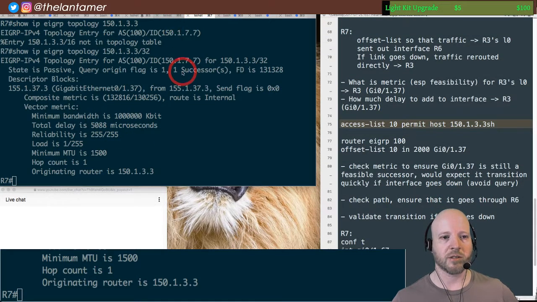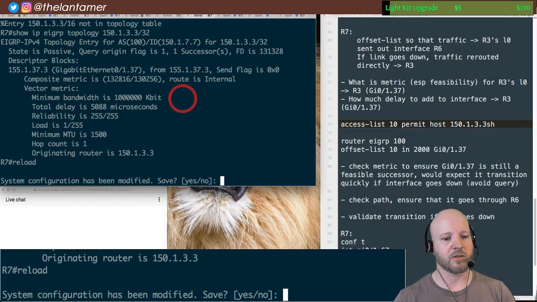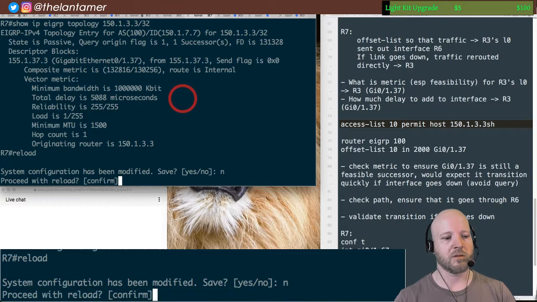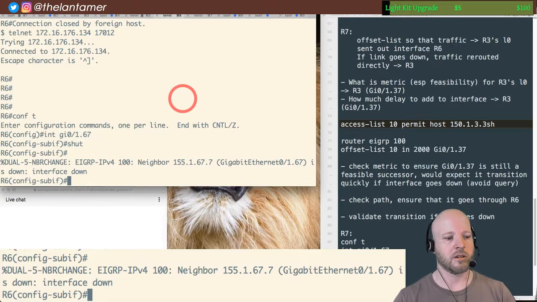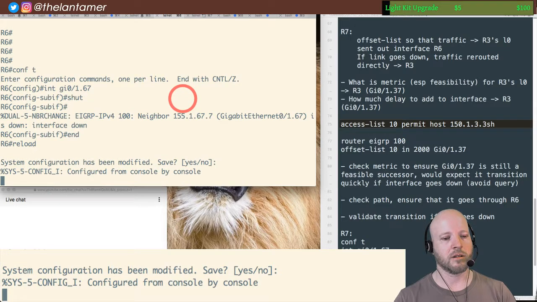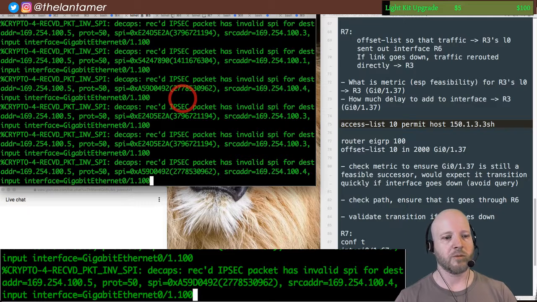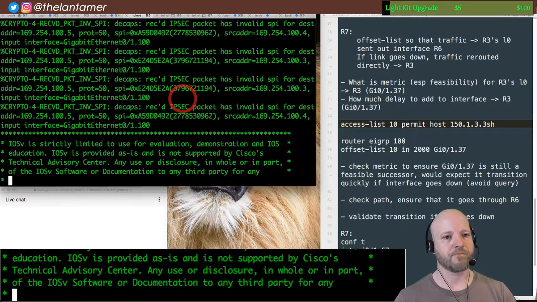So let's just reboot. Let's reload these routers. I think we're good on this lab, folks. Save no, reload. And we'll reboot those guys.